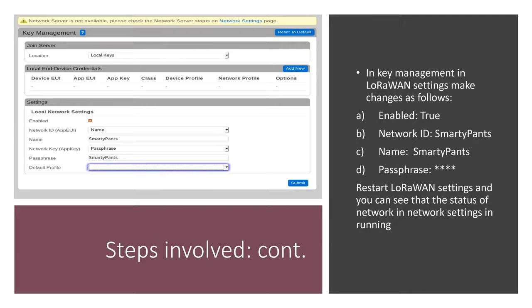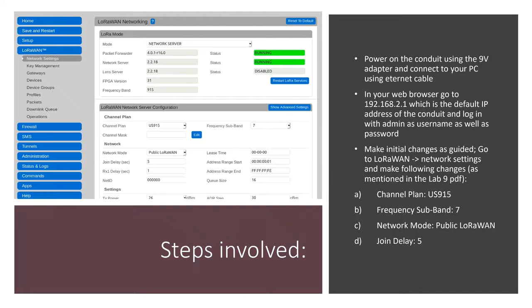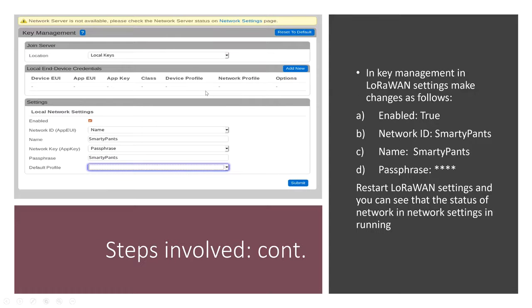The next step is we went to the key management in the LoRaWAN settings itself, this one. After going there, we again changed all of these parameters. We made sure that enabled is tick marked, and we kept the name as Smarty Pants, which is the name of our team. And we set the network key as passphrase, and the passphrase we kept as Smarty Pants.